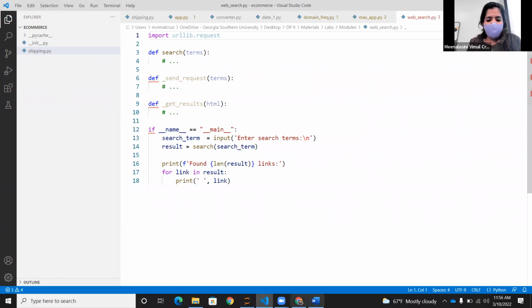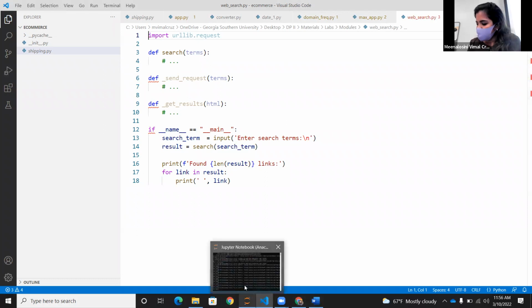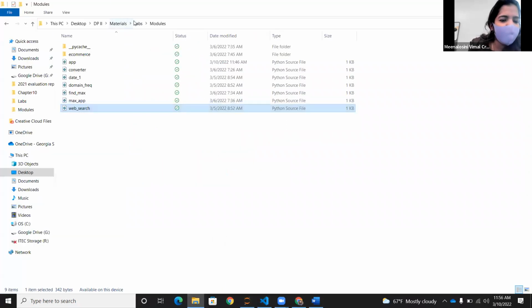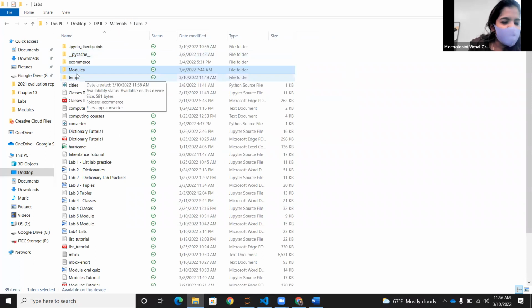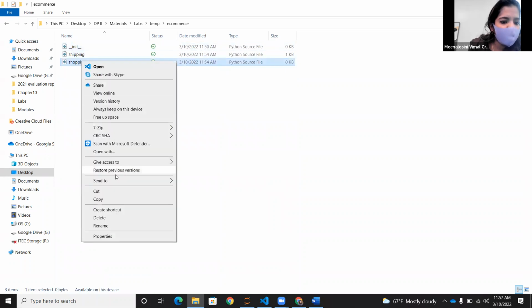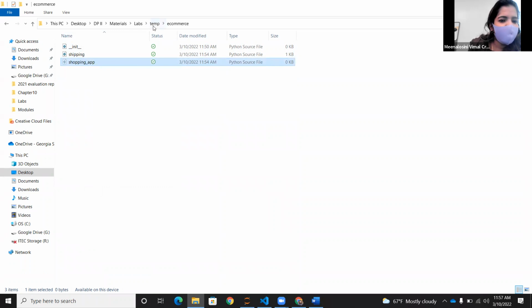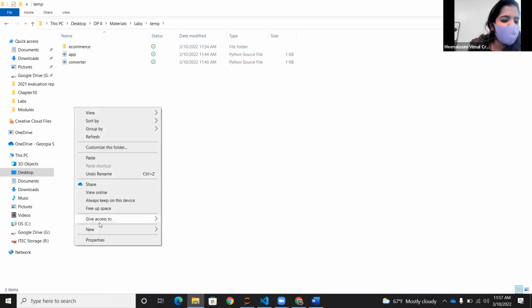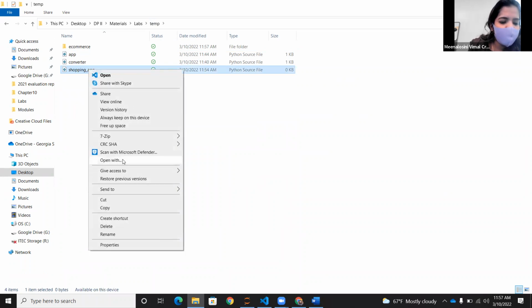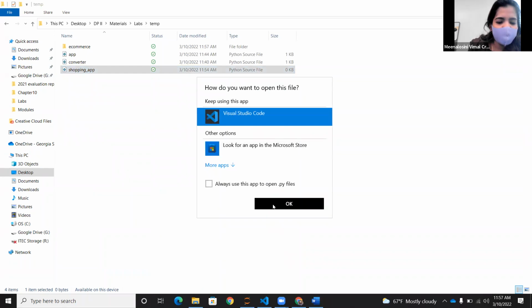Okay, so let's create that file from outside this folder because it should not be in the same place. In temp, we are going to create that file outside this e-commerce folder. So just cut this shopping app and put it outside the package. It should not be inside the package. It should be outside this package. Now open it with Visual Studio Code.